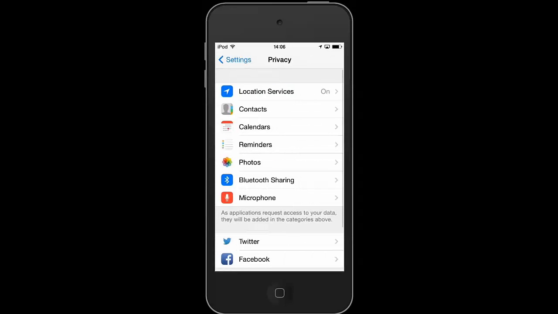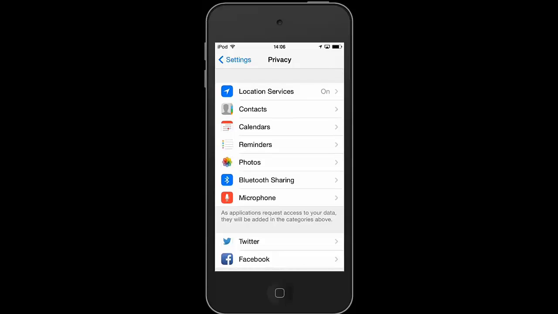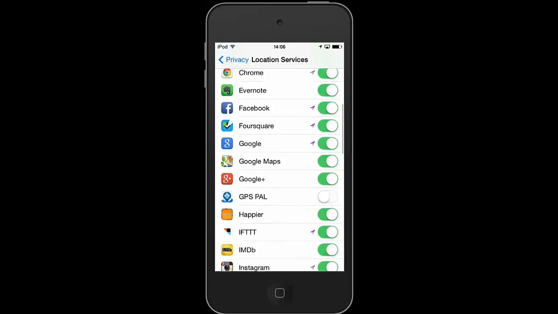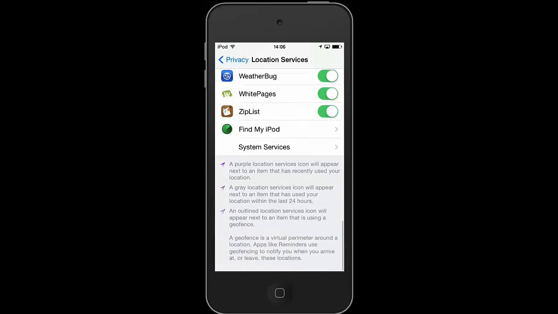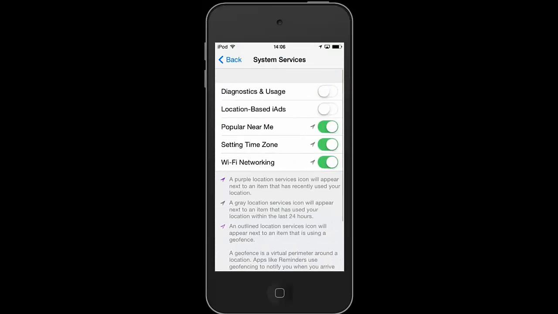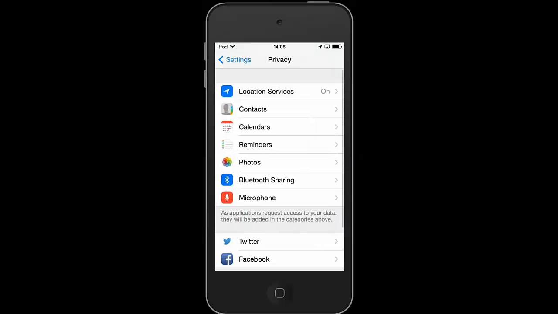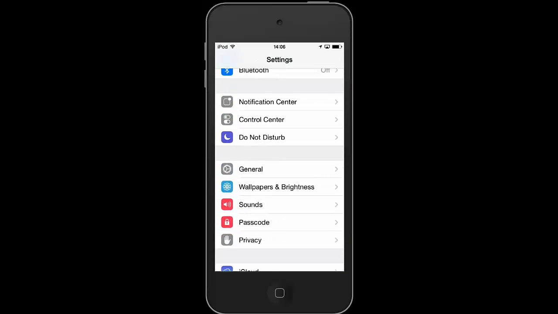When it comes to privacy, last week Steve Dotto did a great video about location services and what you want to turn off or on, and in particular the system services settings of diagnostics and usage and location-based iAds and shutting those off.